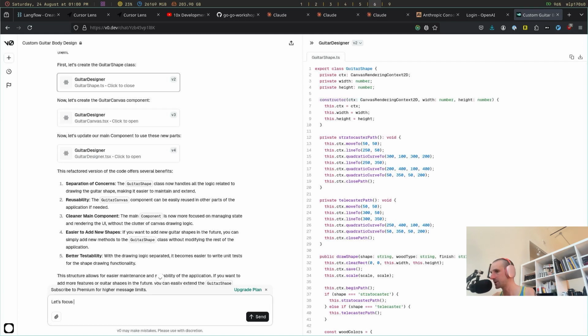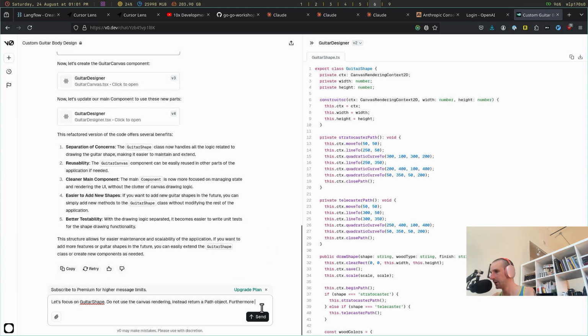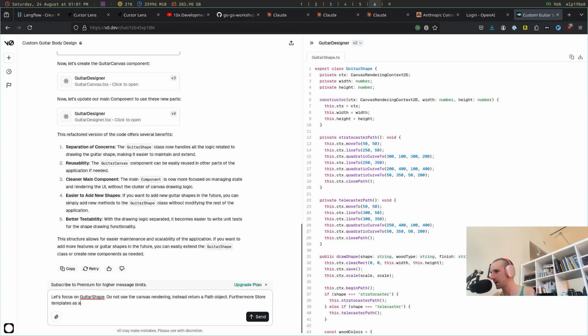Let's focus on guitar shape. Do not use the canvas rendering, instead return a path object. Furthermore, I'm going to keep pushing it a little bit, just to see if it fails. Furthermore, store templates as a hash of path.